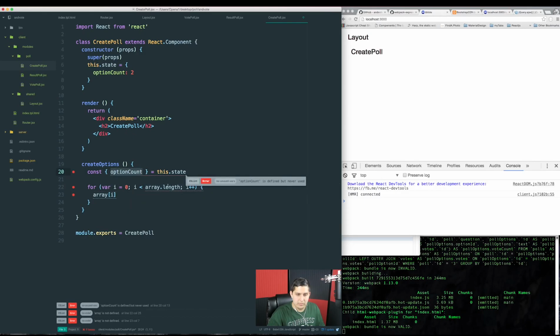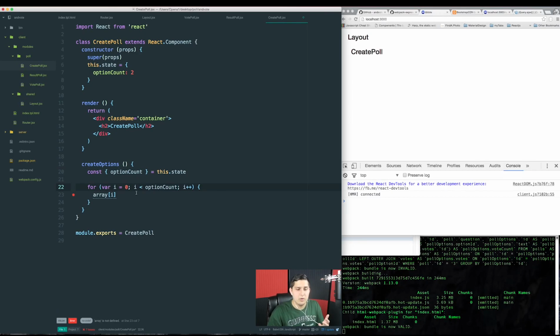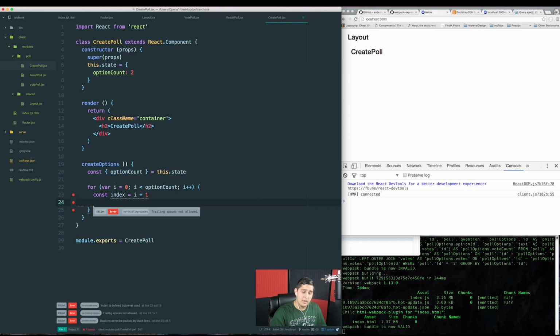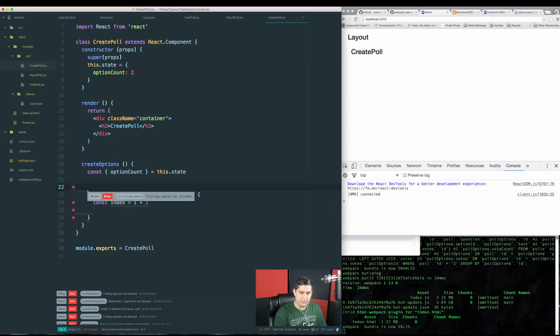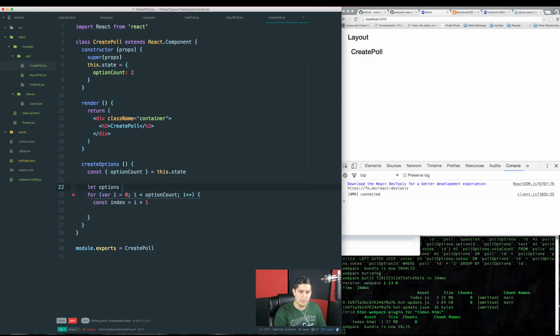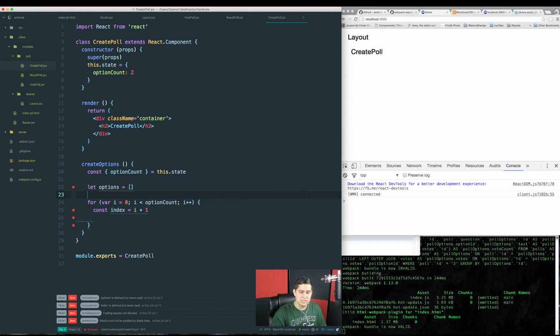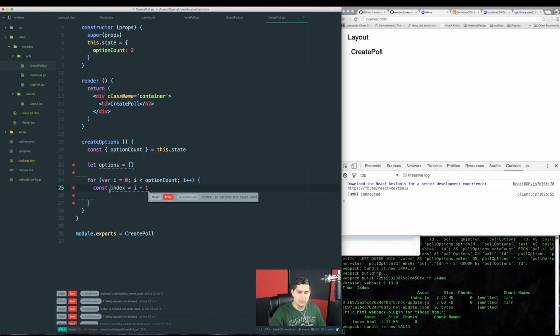We want it to loop through as many options as there are. I'm going to do a couple things here. What I'm going to first do is start with creating something called index, which will just be i plus 1. That way, instead of 0, 1, 2, 3, it'll be 1, 2, 3, 4, 5. And I think I need to make an array. So I'll make an array called options, and it'll initially be empty.